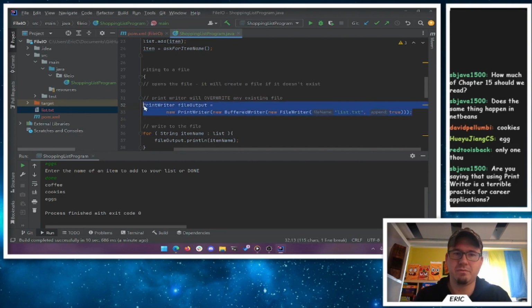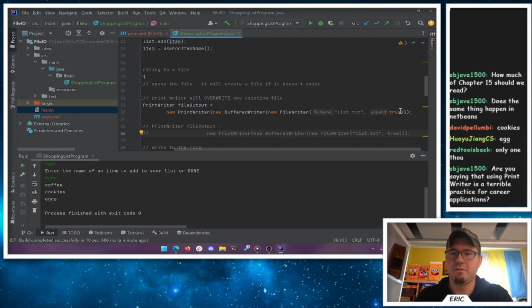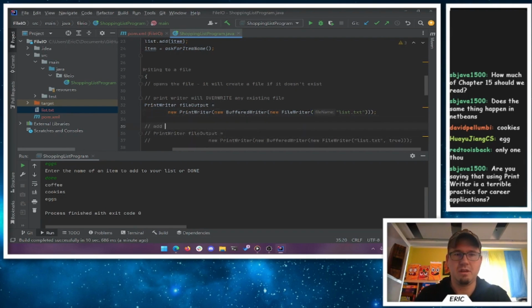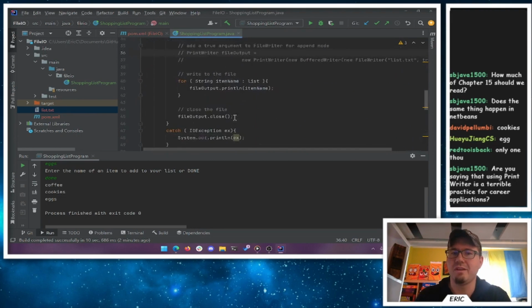You can put append mode on with the file writer. So I'm going to just drop that in here with a comment for that. So you can add a true argument to file writer for append mode. And append mode then will open it and start writing stuff at the end of the file. So it's not going to erase anything.